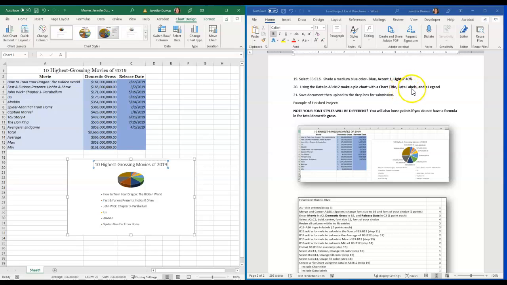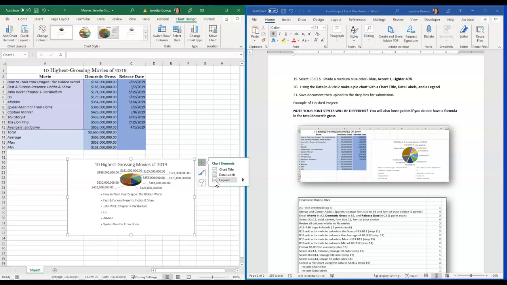My chart has to have data labels. So again, I click somewhere in the white part of my chart and I click on the plus sign for chart elements. I'm going to make sure that title's on. Yes. Data labels are on, and there's a legend. So title, data labels, and legend. Title, I have data labels, that's all the values, and I have a legend.